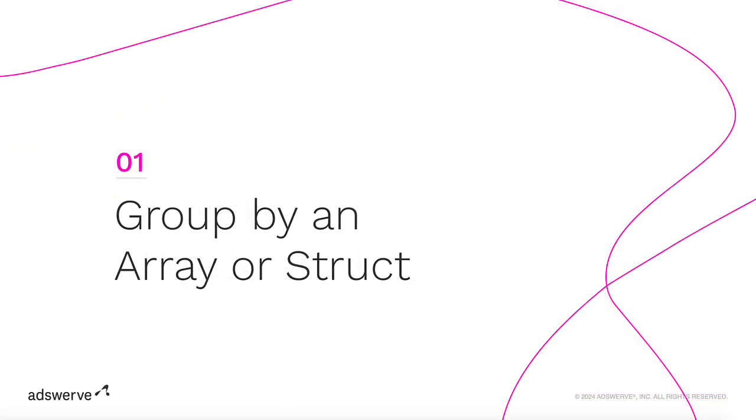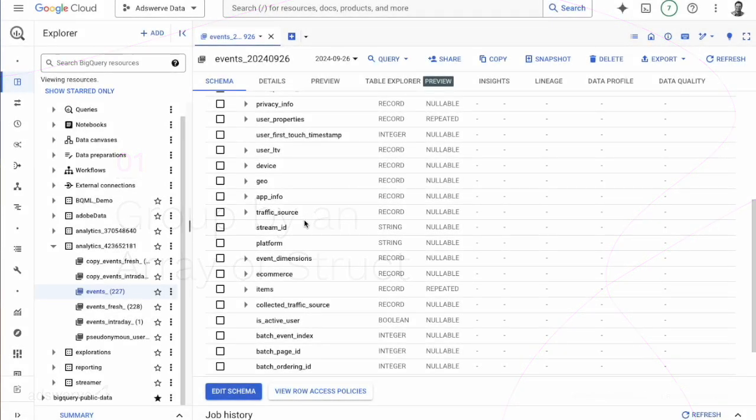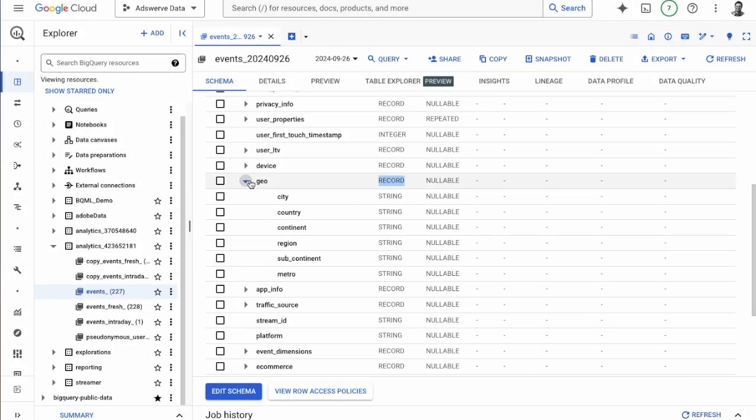The first feature that we'll look into is the ability to group by an array or struct. This feature allows us to select a struct and use it to group by it in our SQL statements. All the fields nested within that struct will be present in the query output.